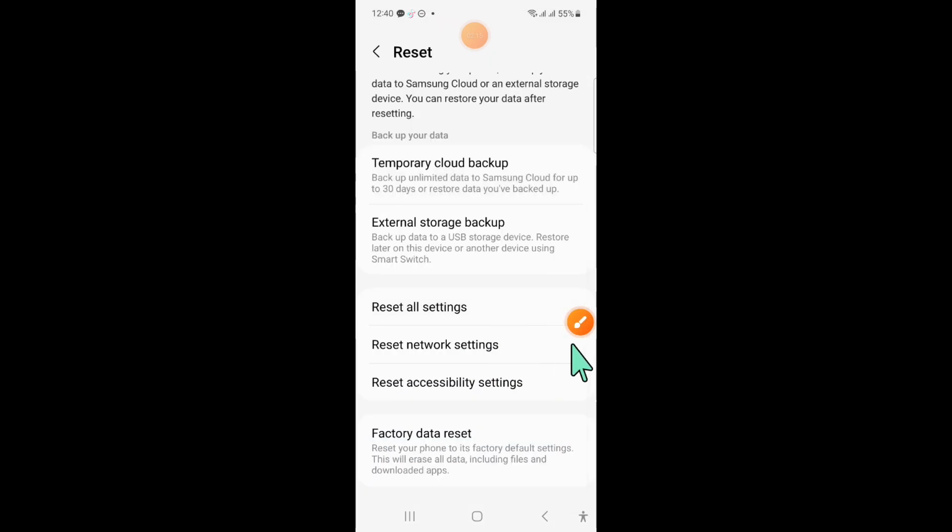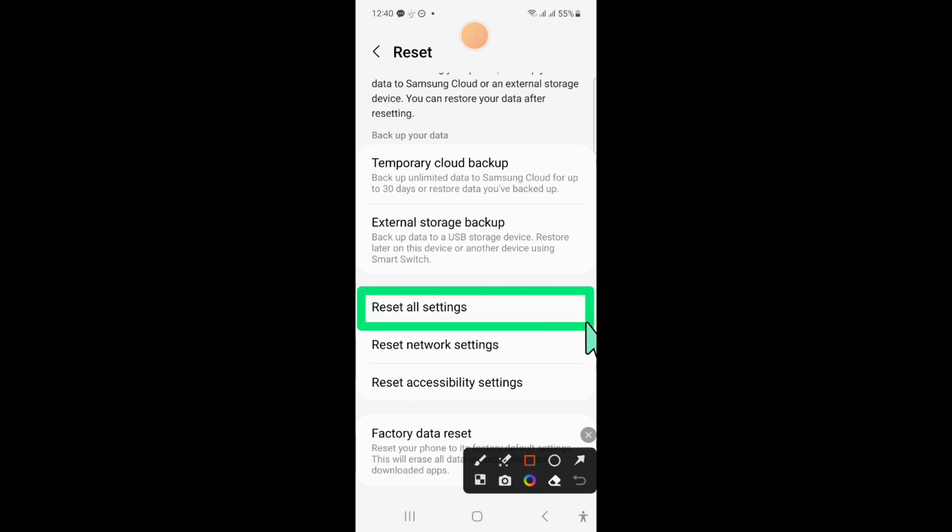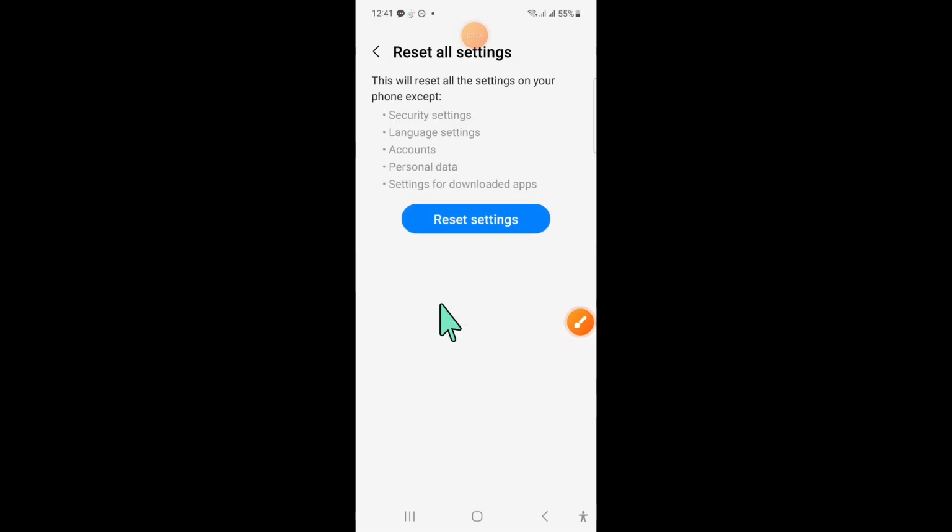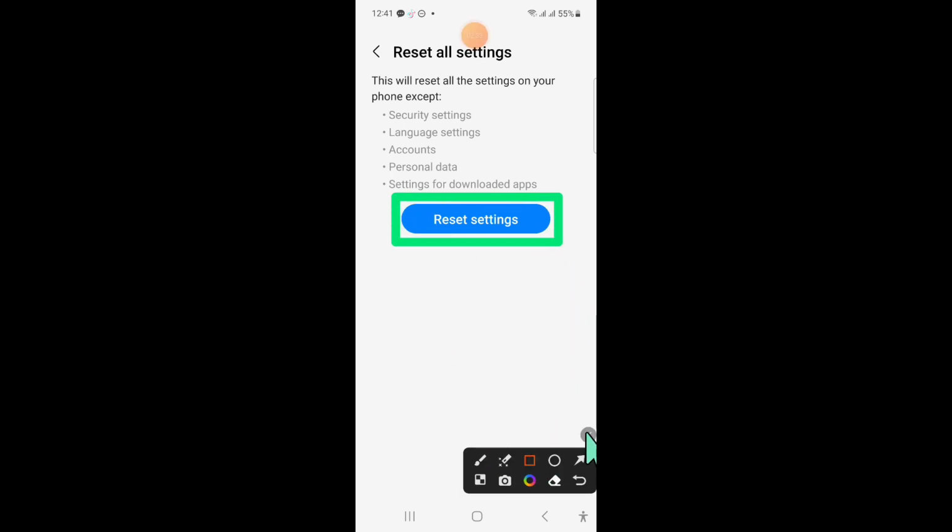And after that, scroll down and click on reset all settings. Now here click on reset settings again to confirm and then enter your lock screen password here.